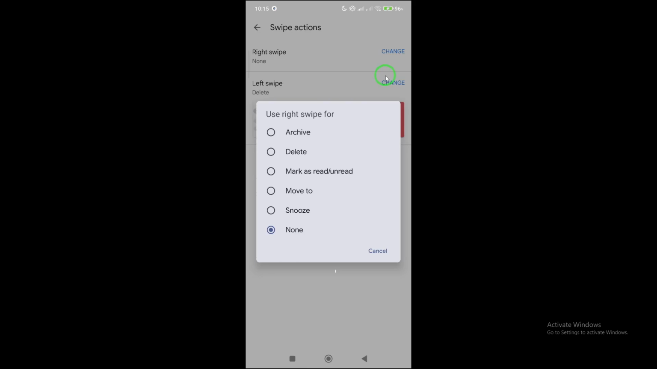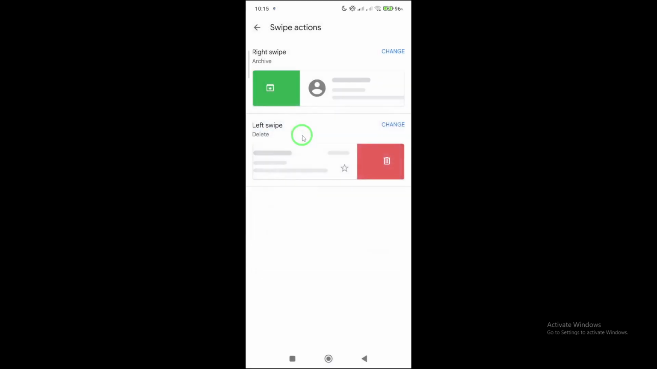A list of actions will pop up, including options like delete, archive, mark as read, and more. From that list, select Archive. Once it's selected, you can exit the settings.